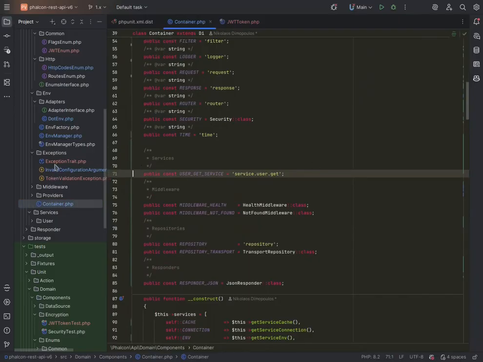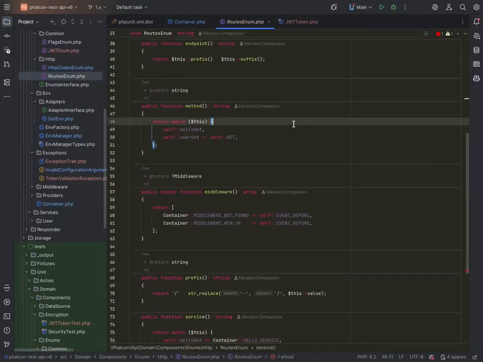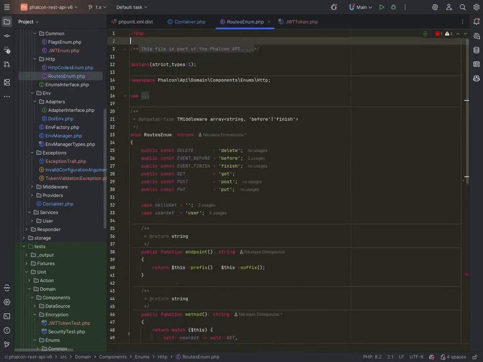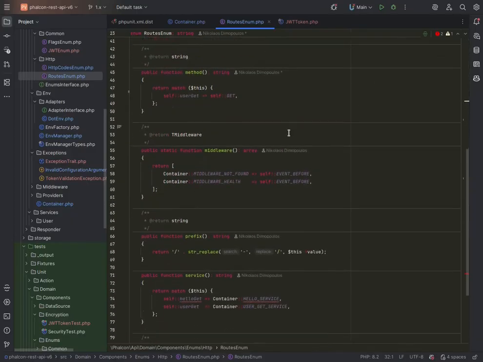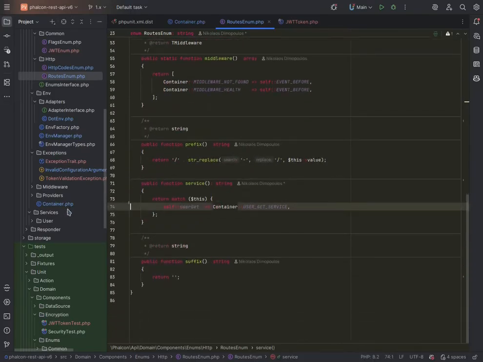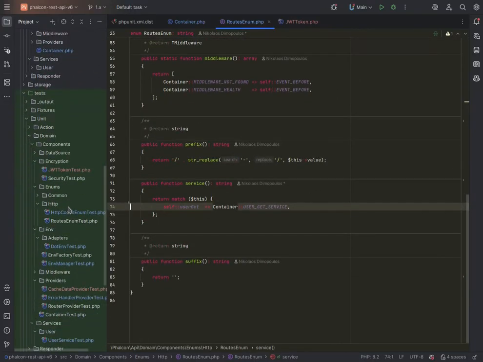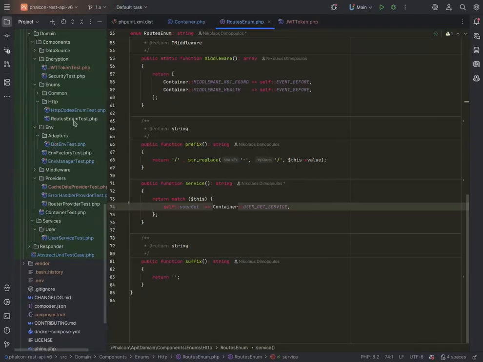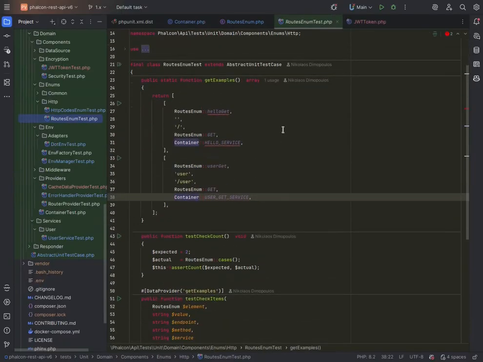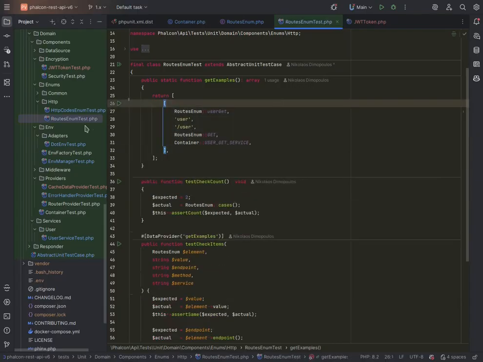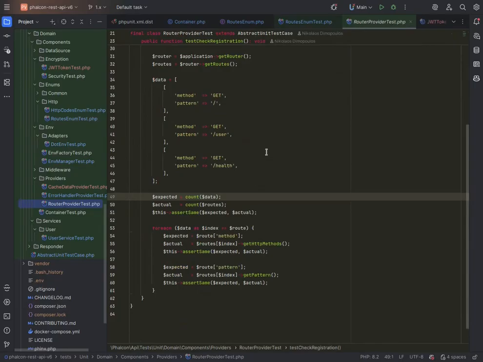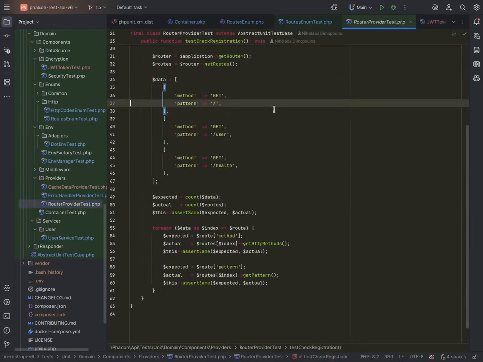Additionally, we need to go to the routes. We need to remove hello get here, and the hello service, and everything else is done. But I know that my tests are gonna fail because I don't have this route anymore, and in the router provider I don't have the get here.